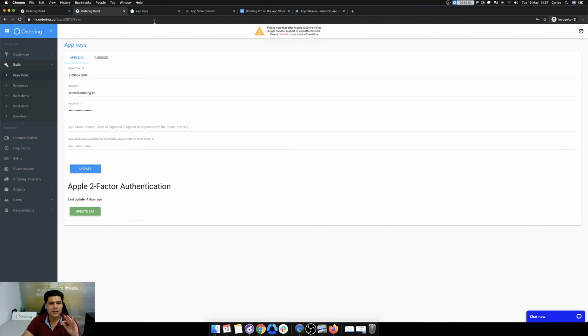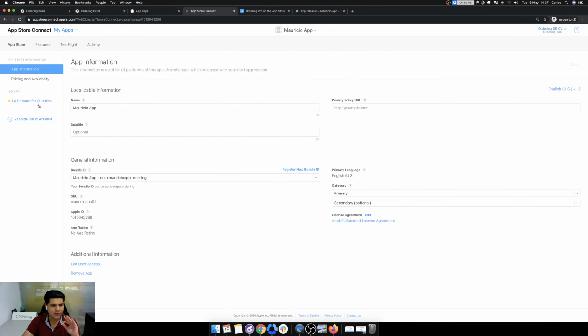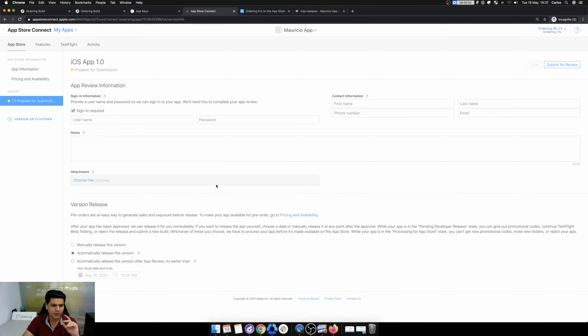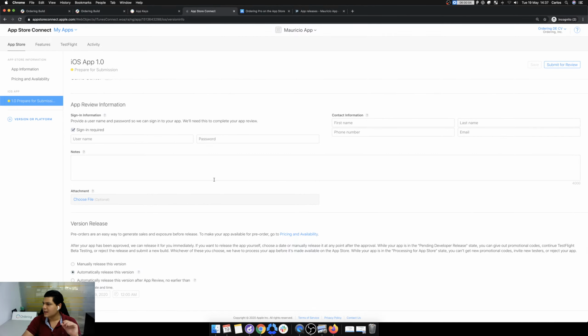The information that you put here in appstoreconnect.apple.com. These logins are, for example, if this is a delivery app that we are submitting, here you will put driver.co and the password is driver. Okay? So those are the credentials that you have to put.